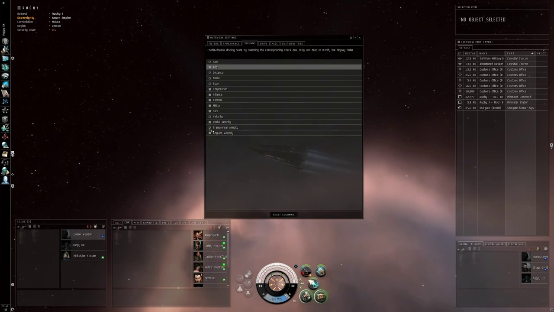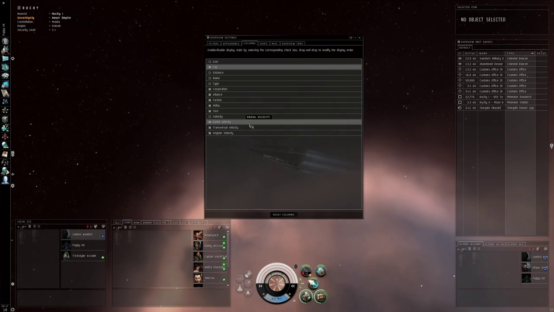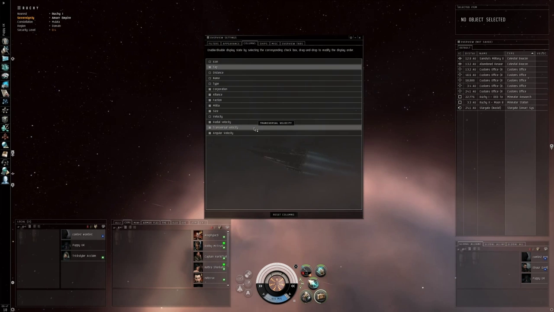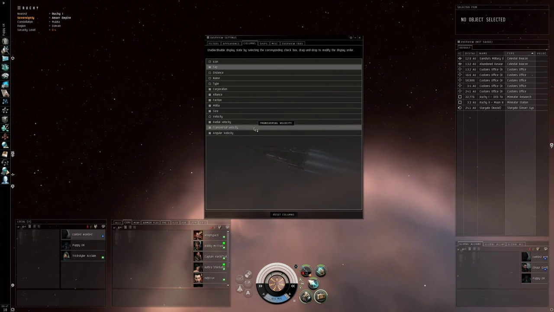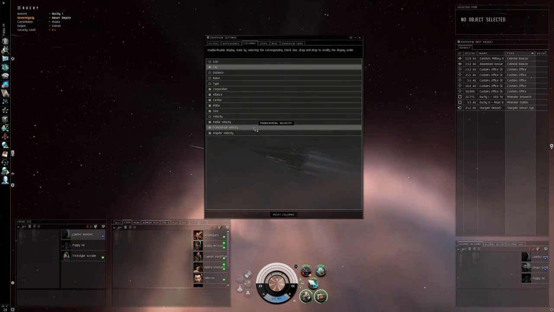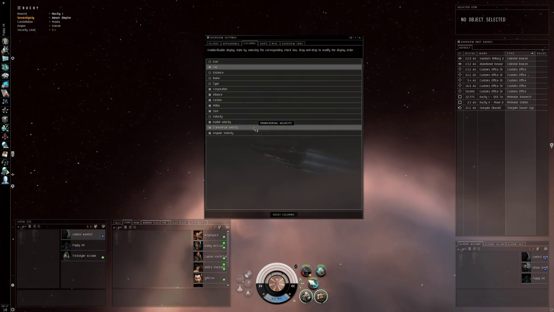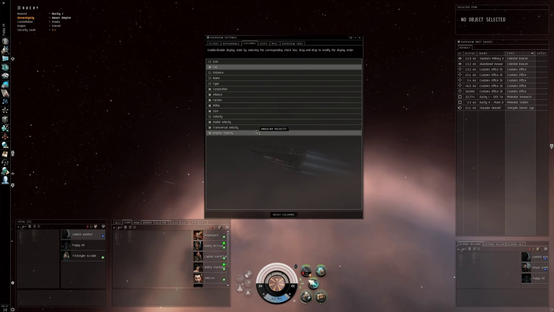Transversal velocity comes into the finer bits and bobs of PvP. It's basically the speed that he is crossing you at, which then ties into whether or not your tracking is good enough. So for now, don't worry about these. Just take a note that they're there.